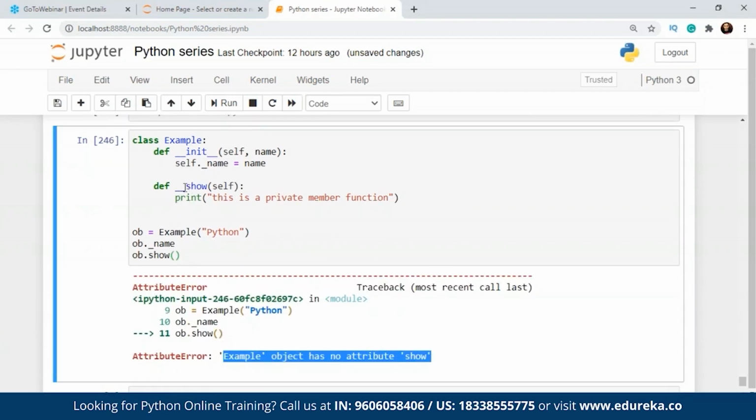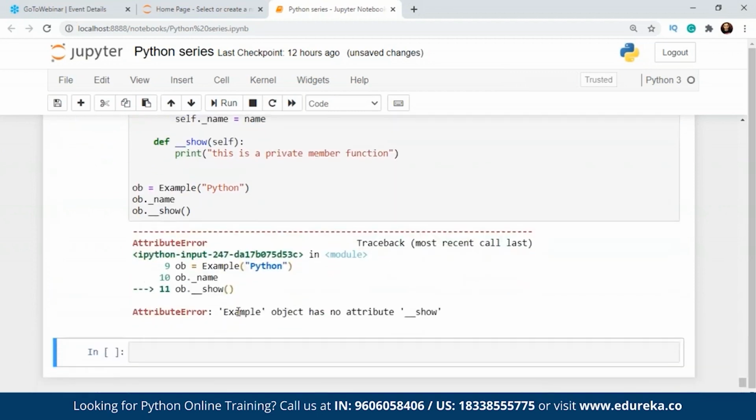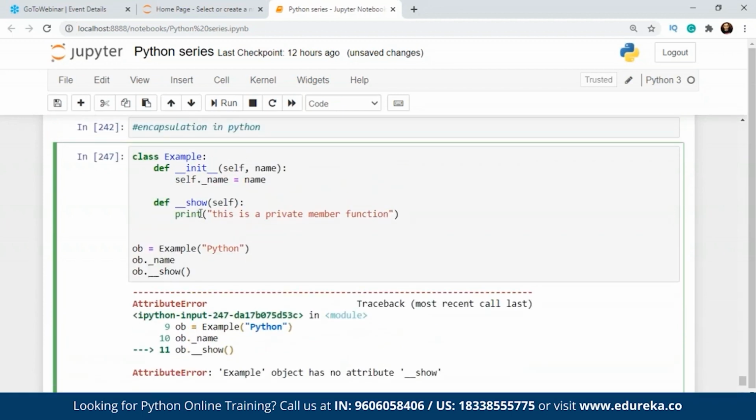Now you might say that you're writing it somewhat like this, or you forgot to mention the two underscores, that's why it's not showing. Even if I do that, I will still get an attribute error because Example object has no attribute show. Because we can make the member functions or member variables private or protected members using the underscore or double underscore naming convention in Python. But to access that, we have one way, which is also called name mangling.